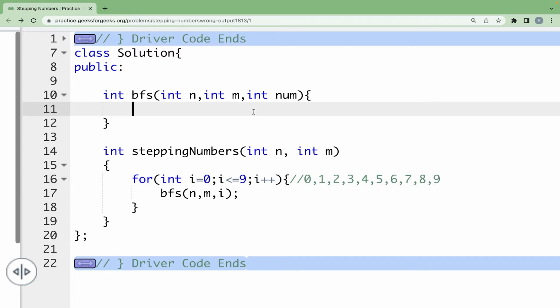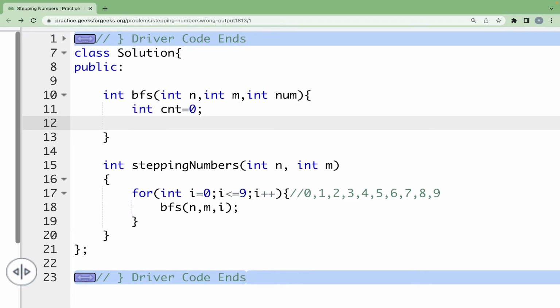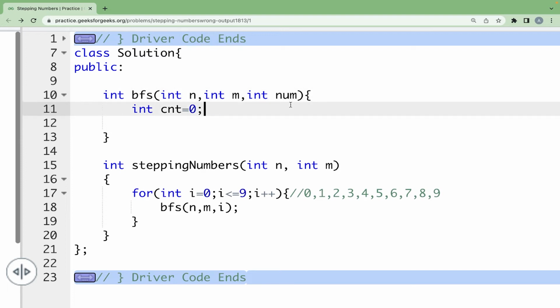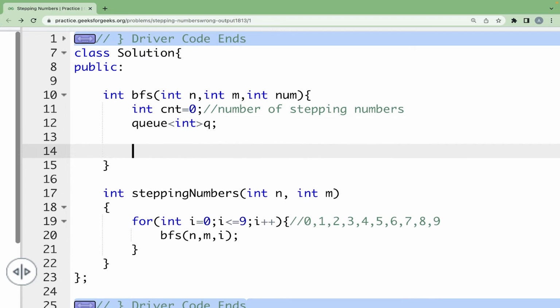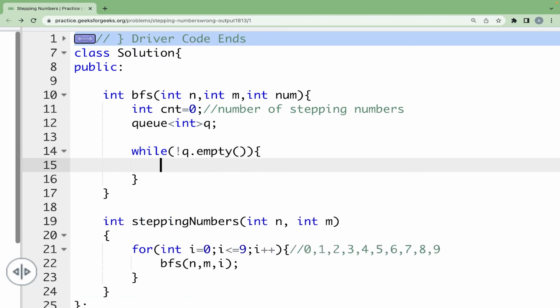Okay. Now what we will do here, as we do in BFS, first of all we will have a count. This count will basically count the number of stepping numbers. So now we will have a queue as we have, so we're just using the queue. Now we will have a while loop and we will run it until this queue is empty. Till then, this while loop will run.